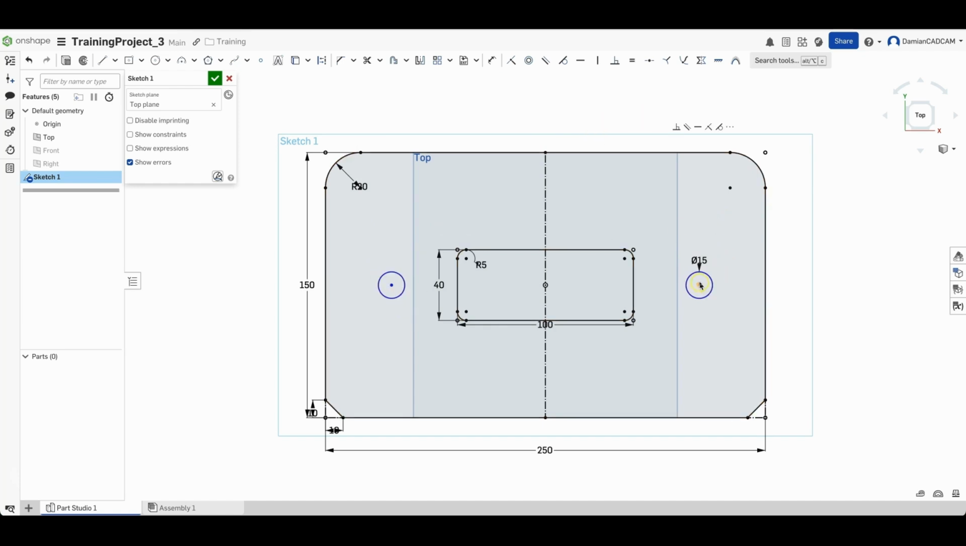And now we'll define the distance between the centers of these circles. We select the dimensioning command and indicate the center points of the circles. And here we set the distance, for example, 170 millimeters. I click on the dimensioning command again, and in this way, we can duplicate geometry using the mirror function.